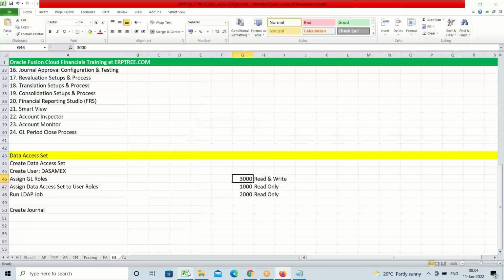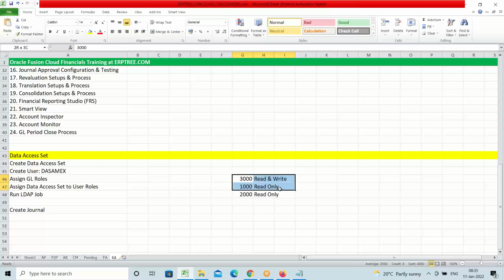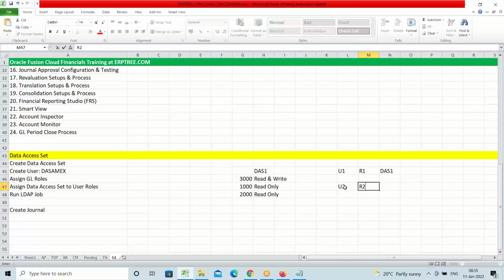See, now suppose users ABC, user one and user two, role one and role two. Now the data access set, this is how we created, right? For this, I am giving the name as data access set 1. Same name you can give here. I selected user 1, I selected role 1, I selected data access set 1. Done. Now I'll select user 2. I will select role 2. I'll select data access set 1 only.